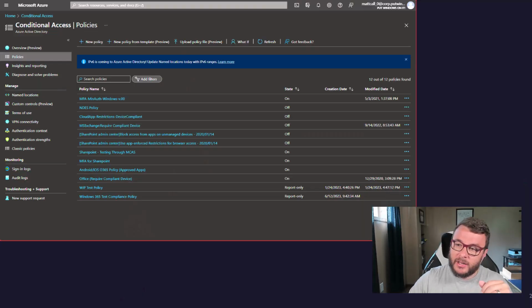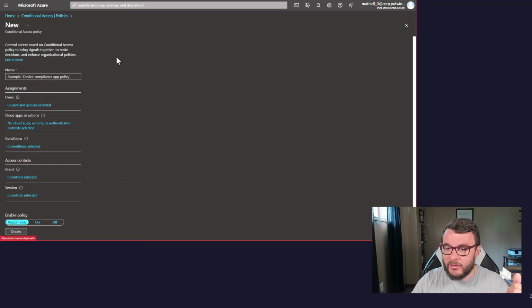So first things first here, let's go ahead and create a new policy. You'll see here on the screen, I'm in the conditional access blade. I'm logged in as a global administrator. There's other roles that can create conditional access policies, but for today, I'm just logged in as a global admin. I'm going to go ahead and click create new policy.